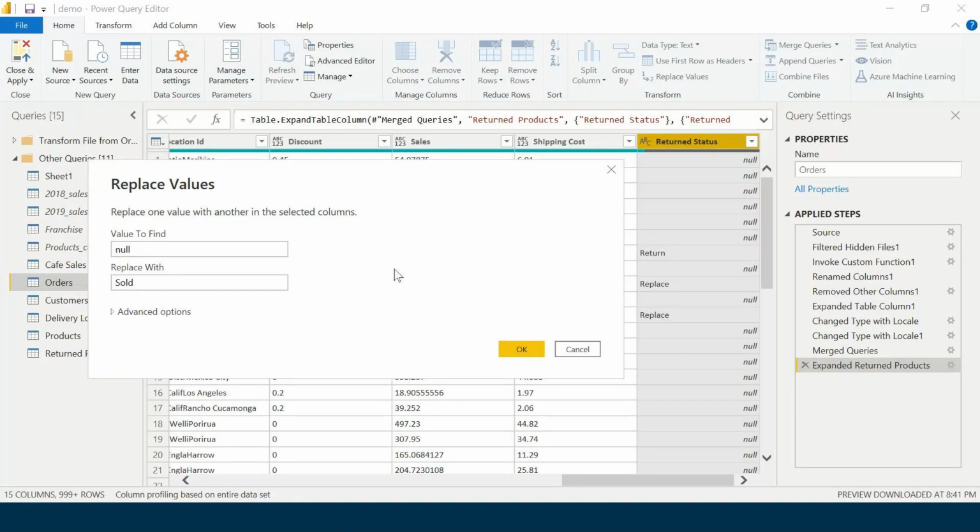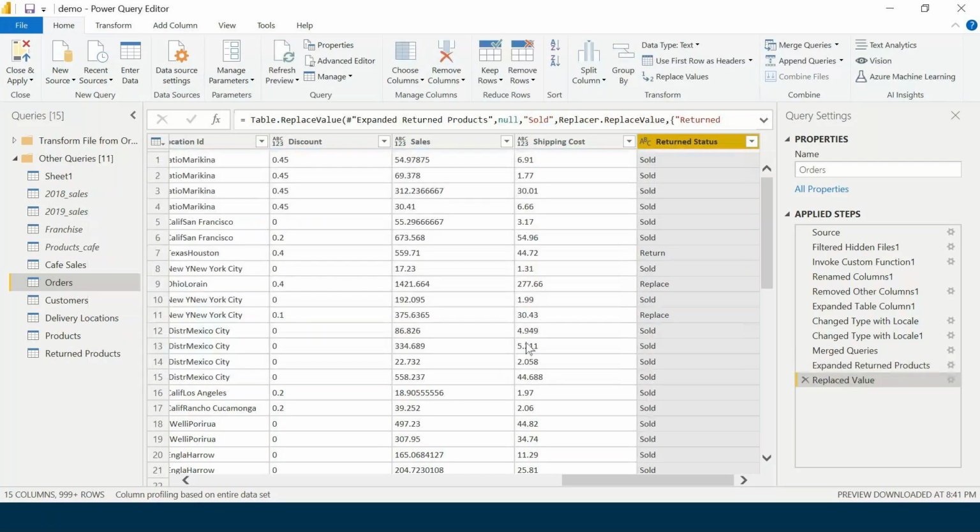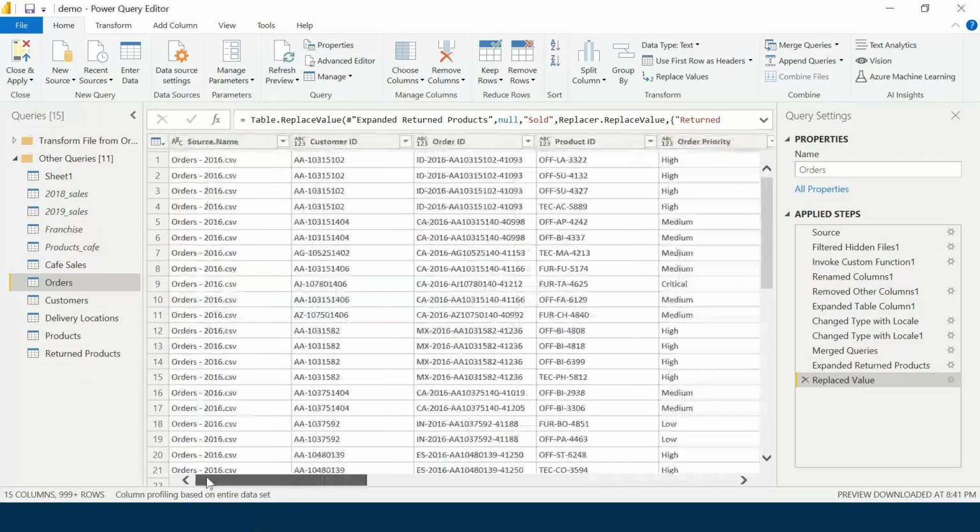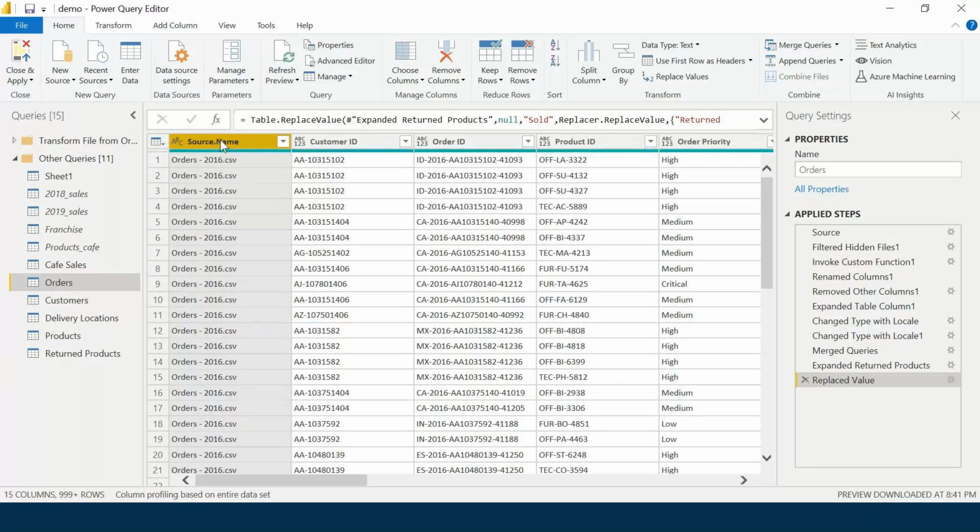Okay, done with this, everyone. Replace. Are you able to do? Done. Done. Okay. Now this source name column is there, right? Source name column is something we don't need. Unnecessary and additional column is there in our data, right? So what we will do? Remove column. So select that column and you have the option remove columns.